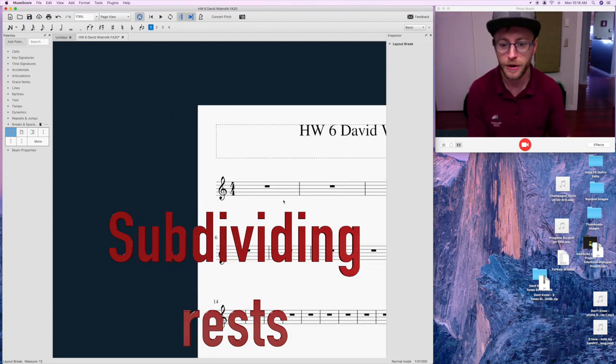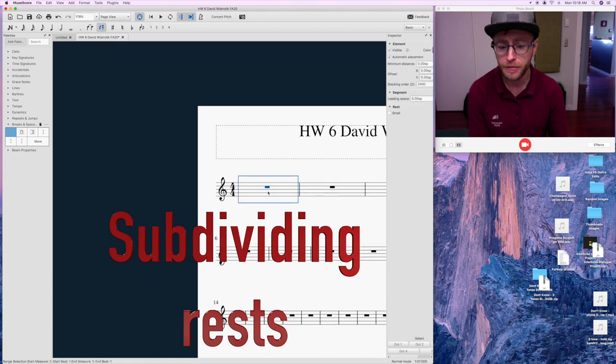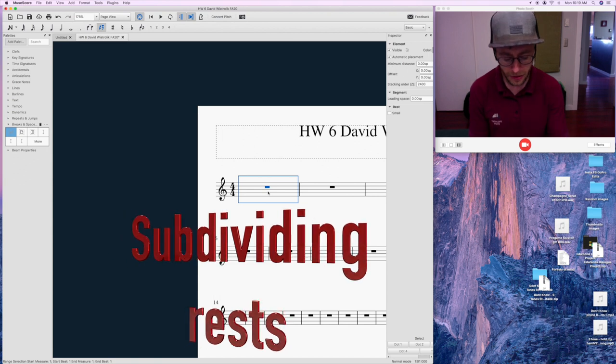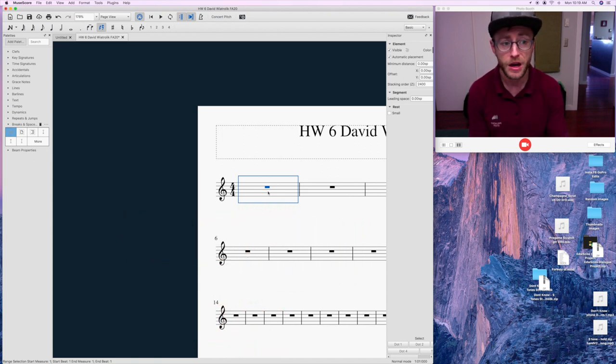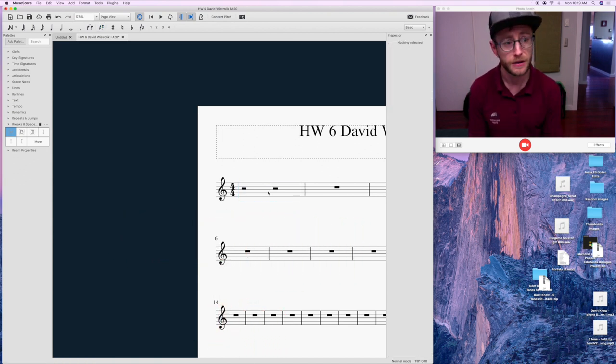So let me just zoom in here. That's going to be a whole rest. If I want half rests, I can select that with the mouse click, and I can go with the number six. That's all it is. The number six is going to break that whole rest into two half rests. Half rests get two beats each, same thing as a half note.